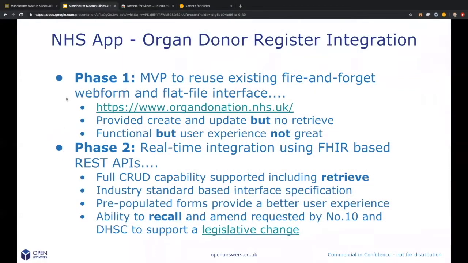So the NHS app to organ donor register integration was implemented in two discrete phases. We had a so-called MVP phase where we reused the existing fire and forget web form that can be found at organdonation.nhs.uk. That provides the ability to create and update a registration on the organ donor register, but you can't retrieve it. It's a fire and forget flat file based interface.